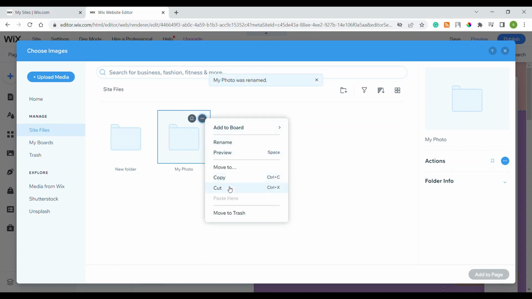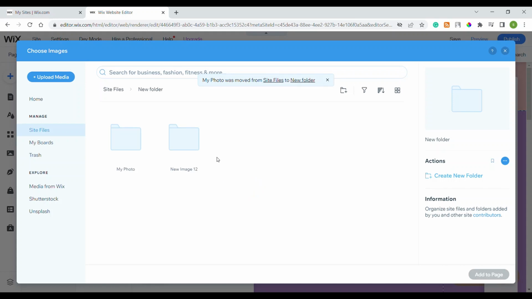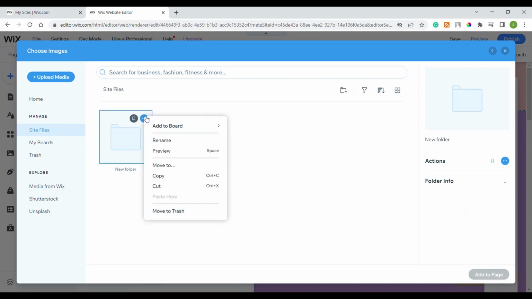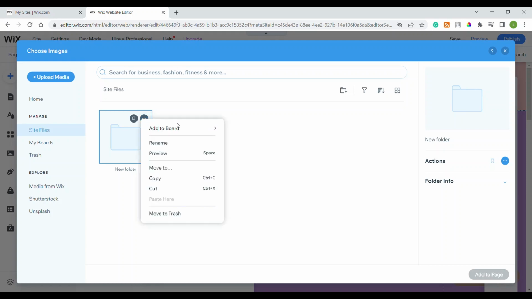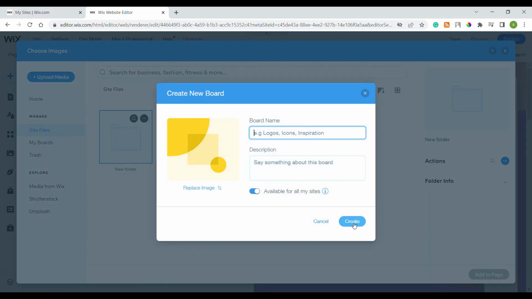You can just cut, paste like this. Then you can also copy this basically. You can also add to board, add to favorites. Also add a new board, then the board name, then create that.